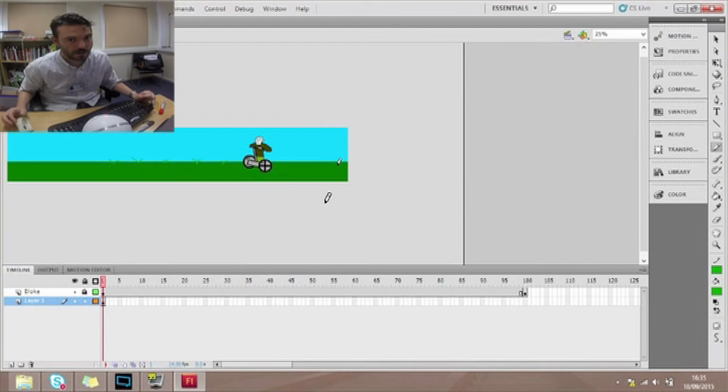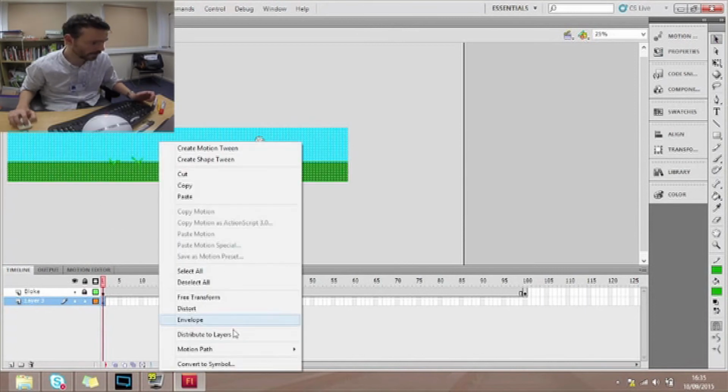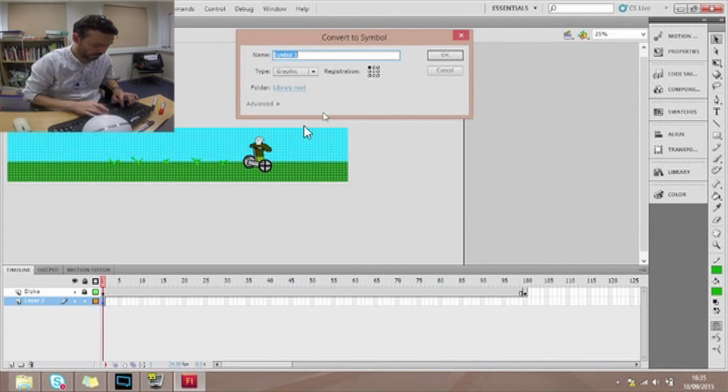Okay, so the computer's come back to life, and we've drawn a couple of shrubs and things in here. What I'm then going to do is highlight this background and convert it to a symbol, and we'll call it back, or you can call it background or whatever you want.